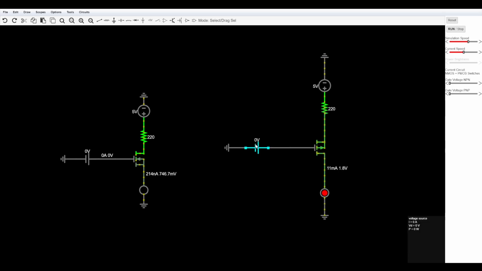Well, let's look at the other thing, the PNP. So it's fully on at 0 volts. We're getting 11 milliamps, 1.8 volts. This would probably be fairly bright in real life. And oh, okay. And as we turn up the voltage, everything goes down. So it works in the opposite way.